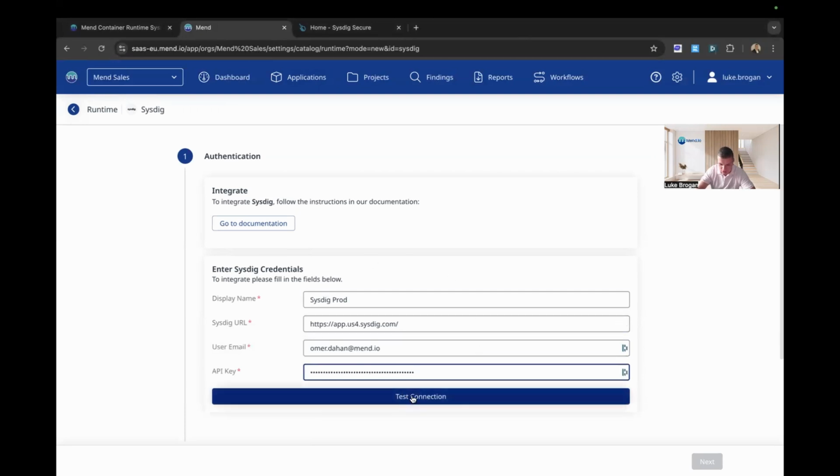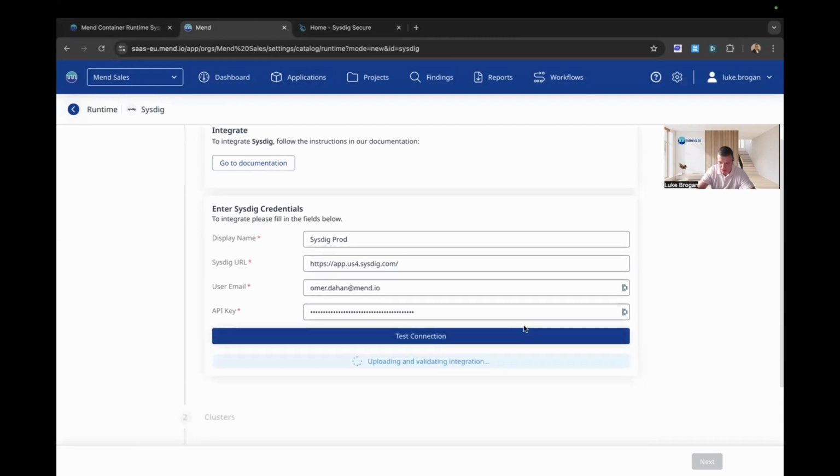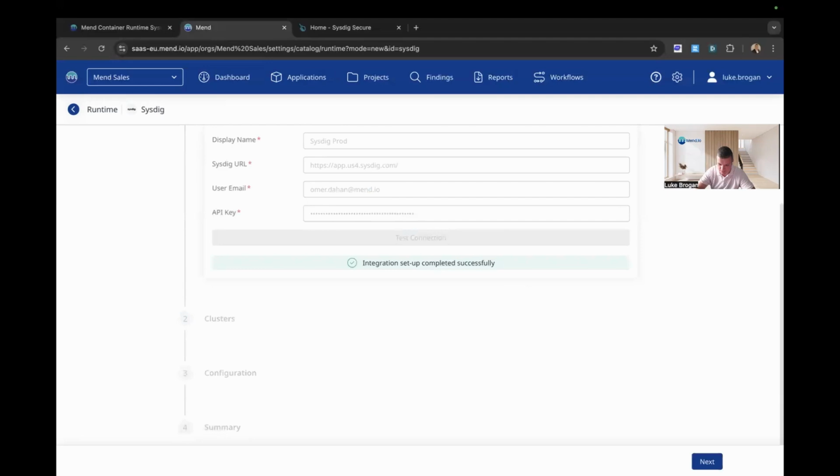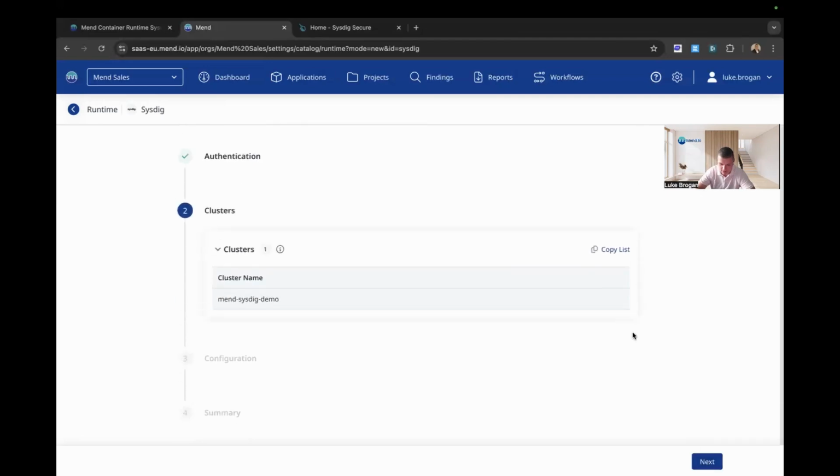So once these credentials are all placed in, we can then test the connection and obviously query the APIs to see if the runtime status is available. And we can see that's been successful. Go ahead and click next. It will then validate the clusters which are available in Sysdig. I have one in this example, so that looks good to me.